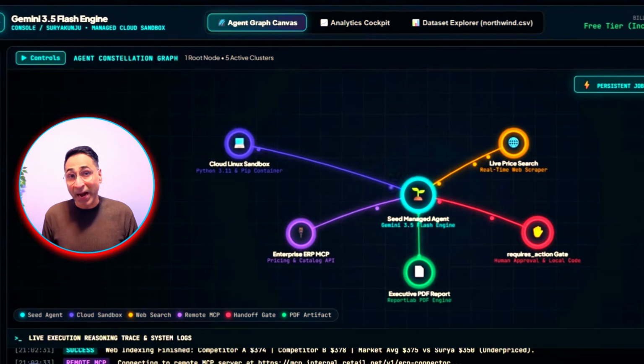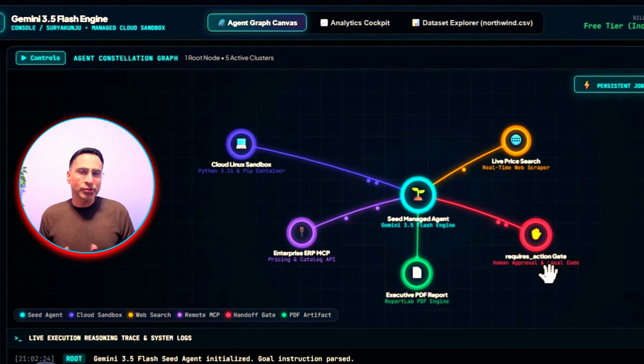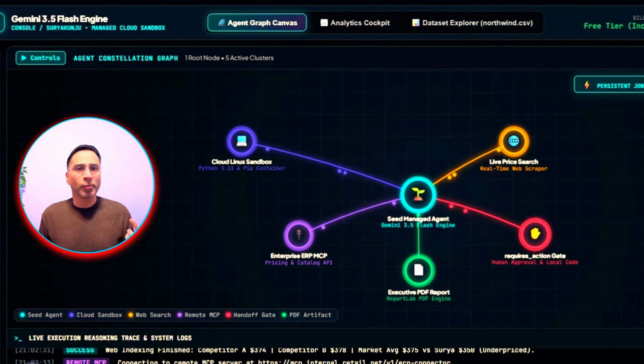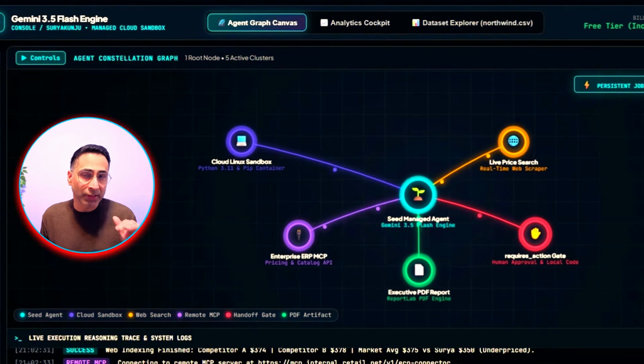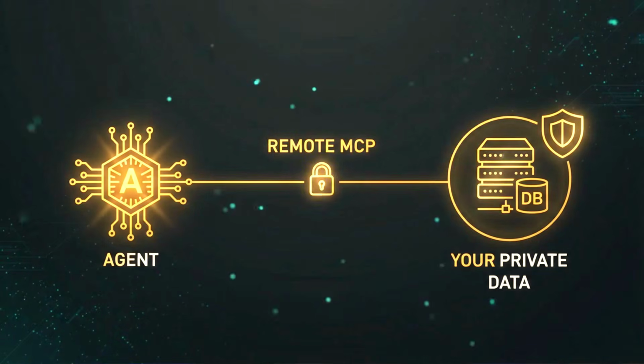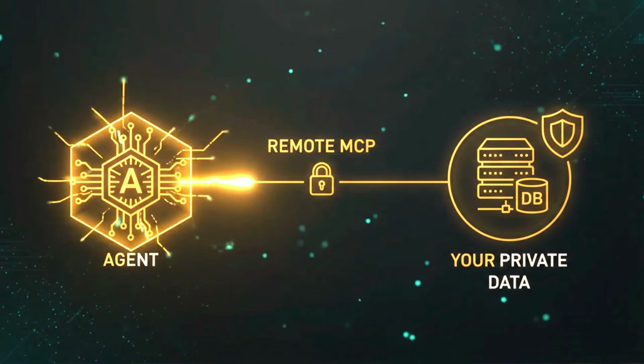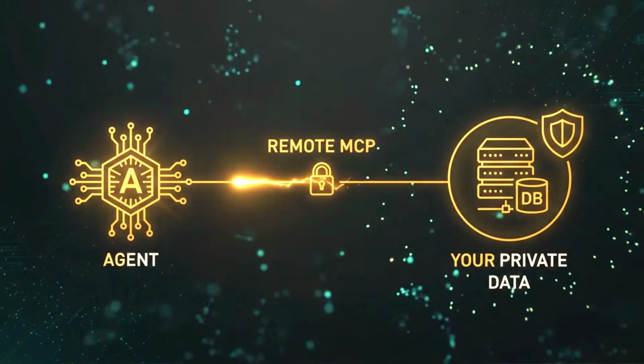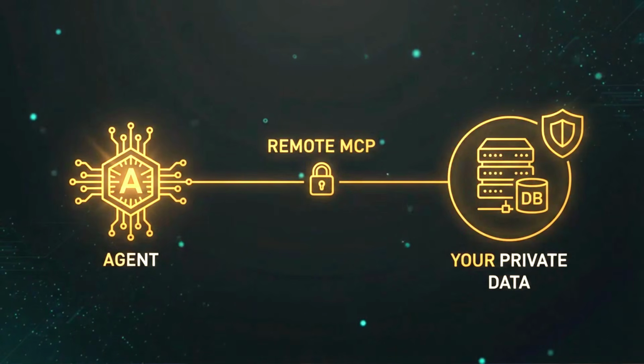One will be background execution. The agent runs on Google Cloud, not your browser tab. So you can close your laptop or drop your Wi-Fi, but the job will still keep going. Second is remote MCP connectors. It connects securely to your own private data. That means an internal ERP or database API can all be accessed, but this happens over MCP, Model Context Protocol.